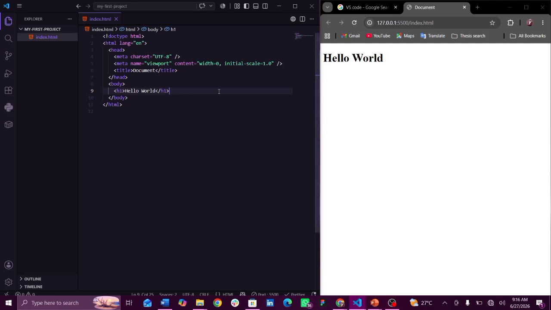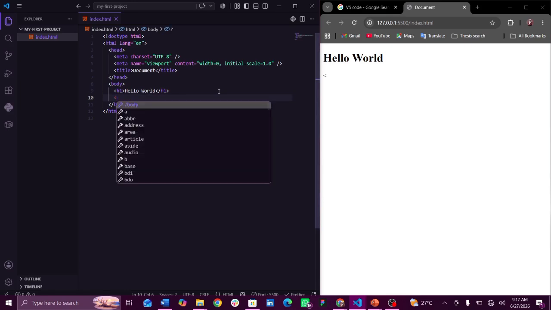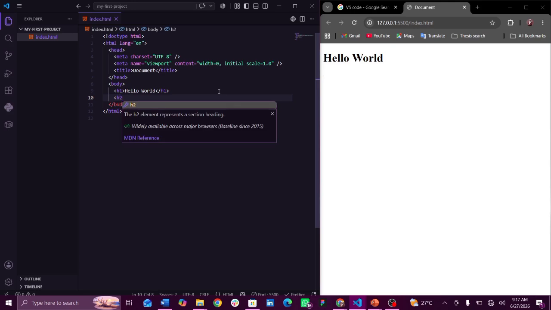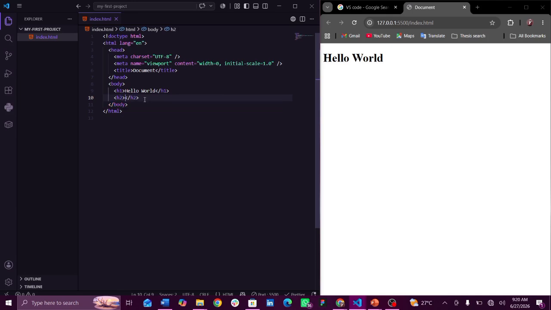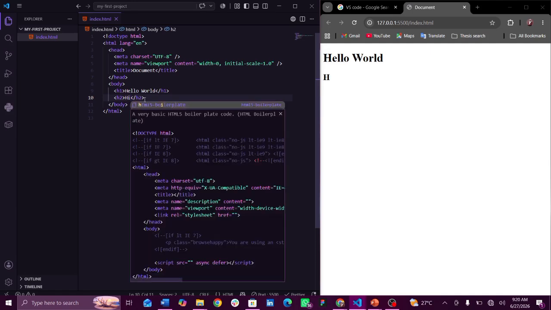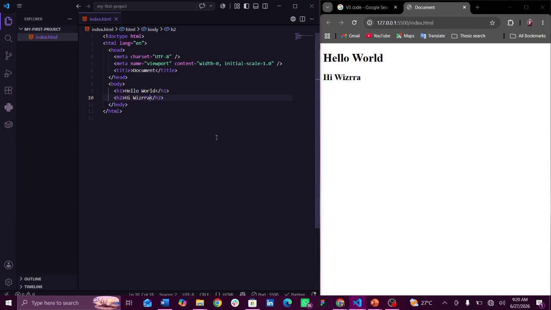So let's assume I want to put another word, let me try H2. Can you see that my VS Code already suggested it for me, and then I click on it. Let's try another one. Hi Wizra. Can you see that we can see what we've just typed in our browser? But in our next video, I'm going to show you guys what this H1, H2 and other things are for.